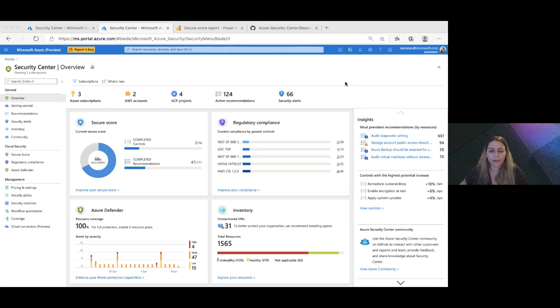Okay, perfect. Thank you. So this is the new Security Center dashboard. As you can see, I already have a few non-Azure accounts connected. I have 2 AWS accounts, 4 GCP projects. I'm filtered on 3 Azure subscriptions. I have this whole view in one place, very, very easy to understand what I'm looking at. I see my score is about 68%.